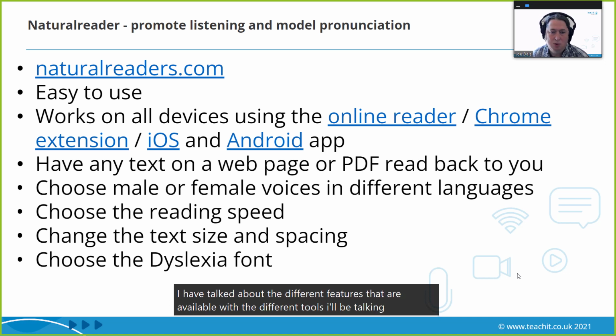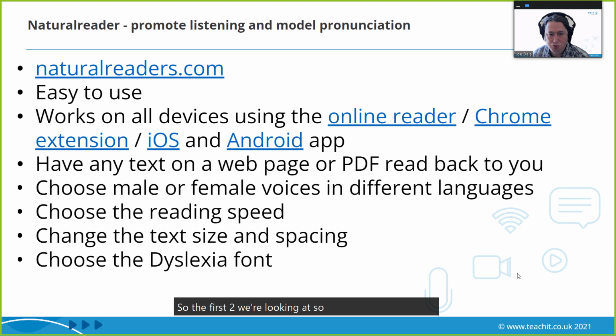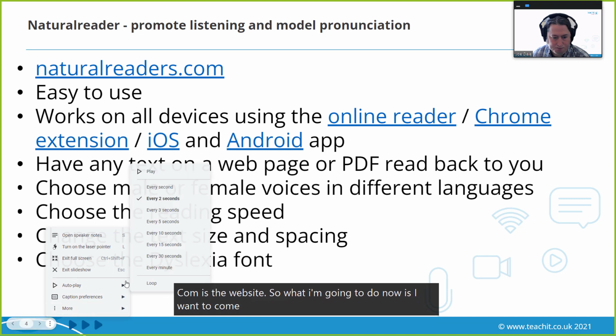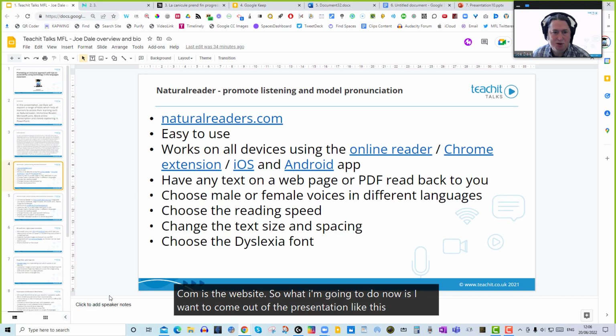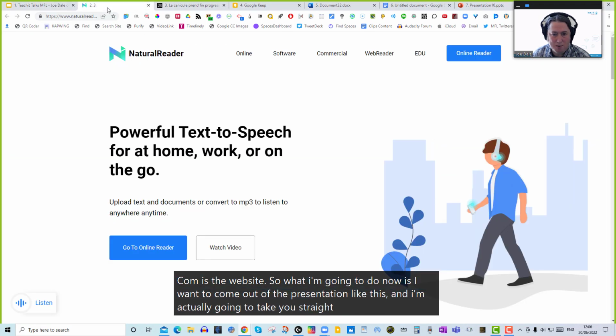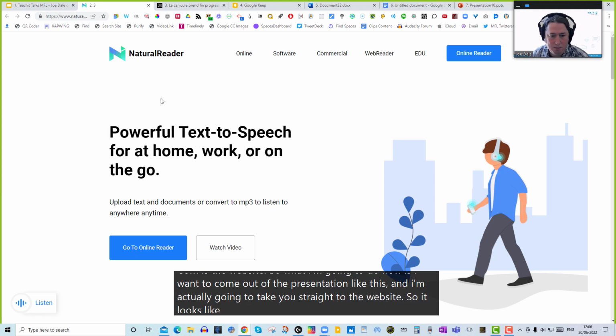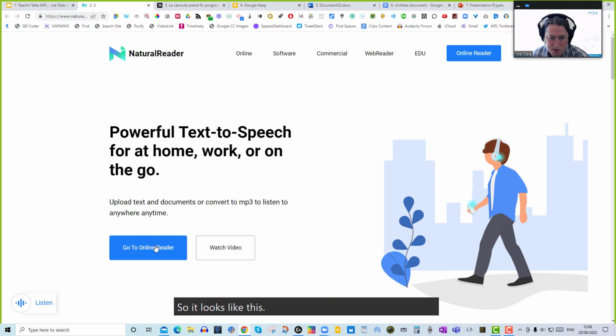So the first tool we're looking at is called Naturalreader, or naturalreaders.com is the website. So what I'm going to do now is I'm going to come out of the presentation like this, and I'm actually going to take you straight to the website. So it looks like this. And as you can see here, it says go to online reader.